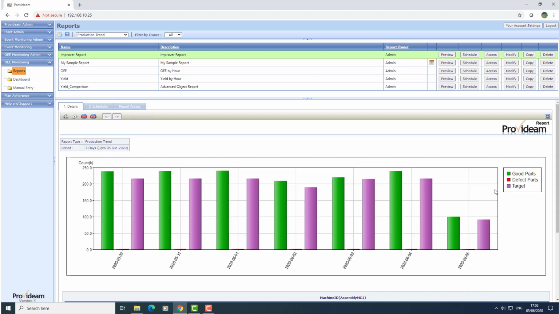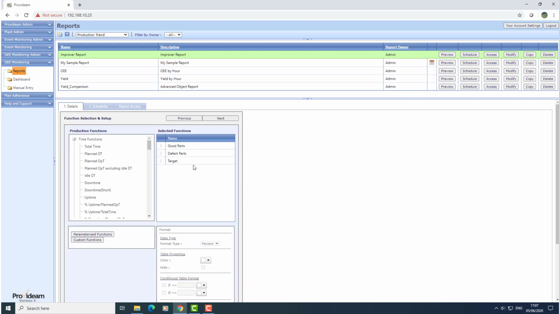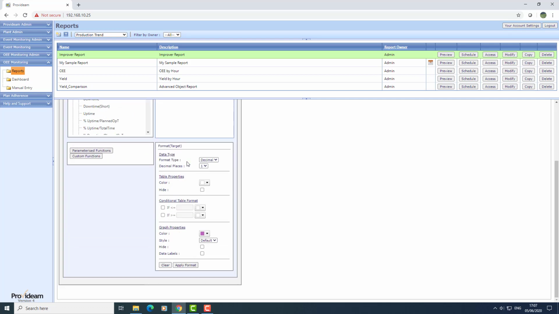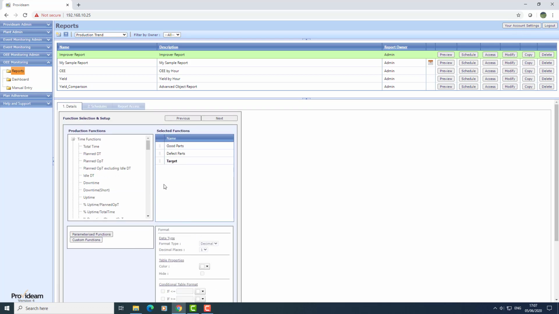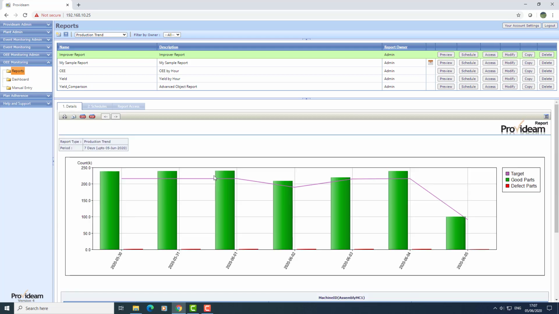Okay, we see the target as a bar, but we would prefer to see it as a line. By default, all the functions will be displayed as a bar when we choose the bar chart type. However, we can apply a custom format to the target function to ensure it is displayed as a line. On the function selection and setup page, select the target function, scroll down to the format section and down to the graph properties, choose the line style, apply this format, and run the report. Now we have what we want.